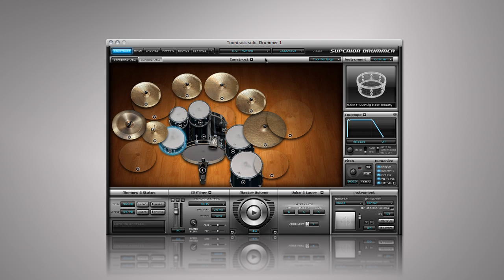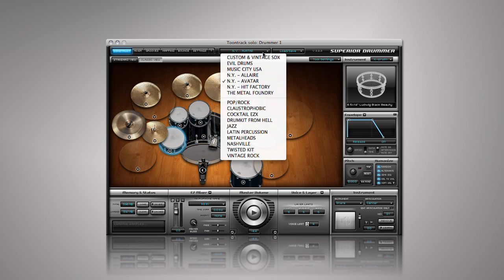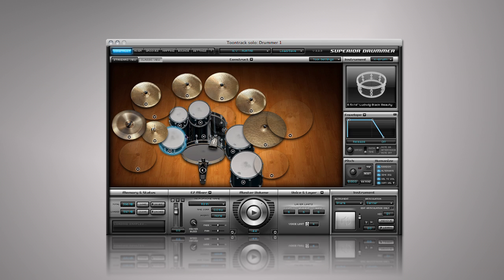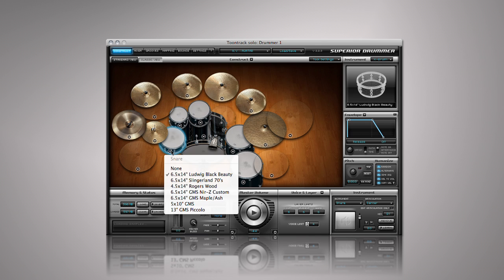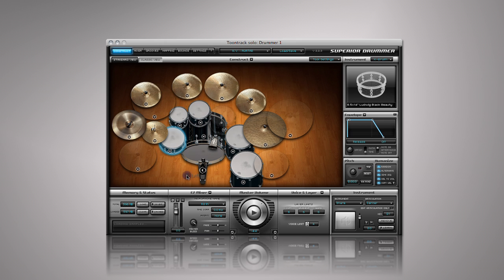First, we'll look at the Library Selection menu. This menu allows you to choose from one of the available sound libraries installed on your computer. Once a sound library is chosen, you can browse the various drums recorded by clicking the arrows on each drum or cymbal. To the right of the Library Selection menu is the Load Save menu.